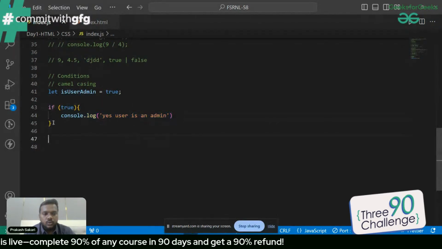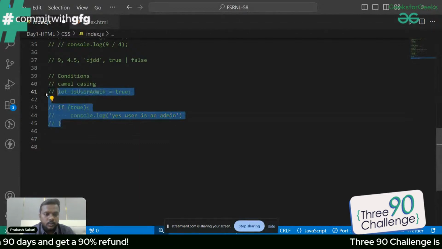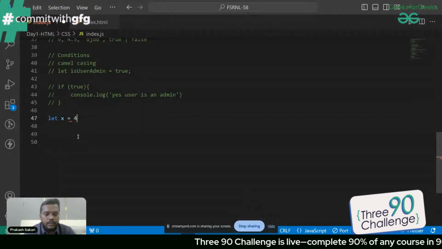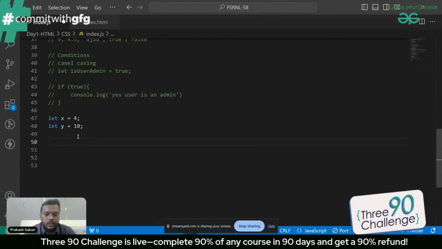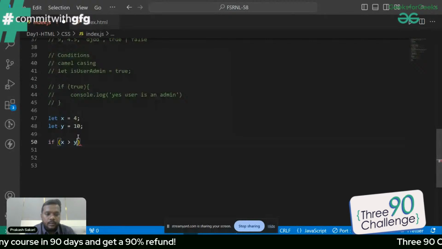Let's see some more examples. For example, let's say I have a variable, let x equals 4, and let y equals 10. So I'll write if x is greater than y. This is my condition.